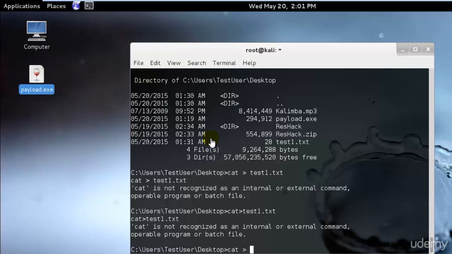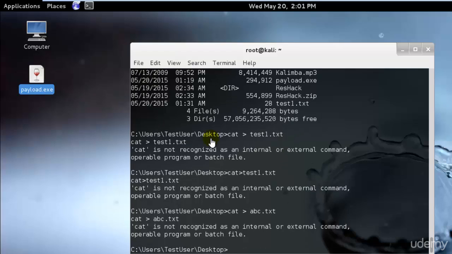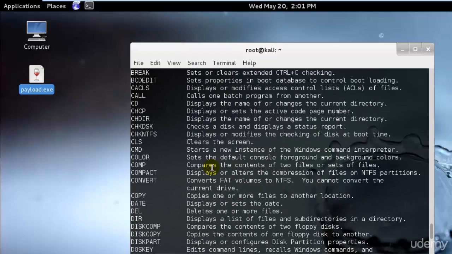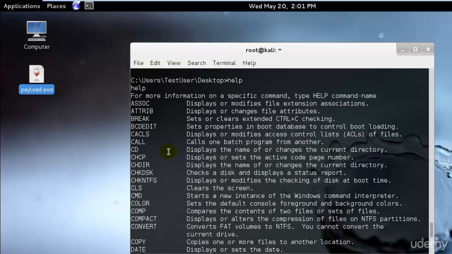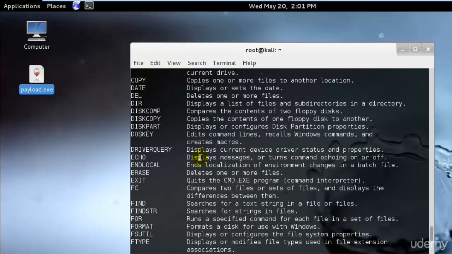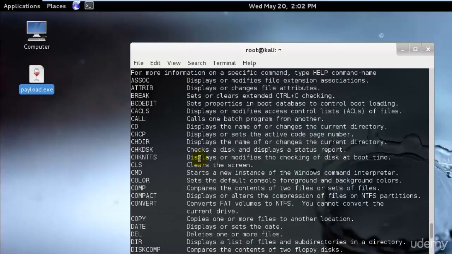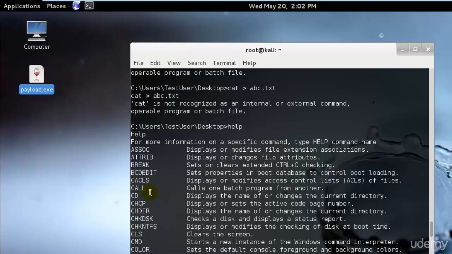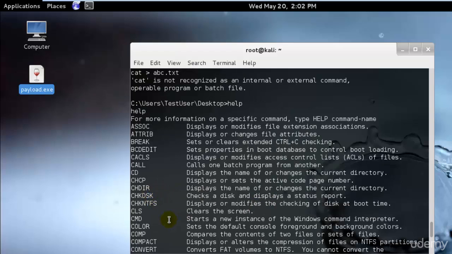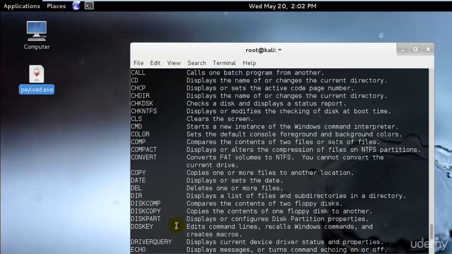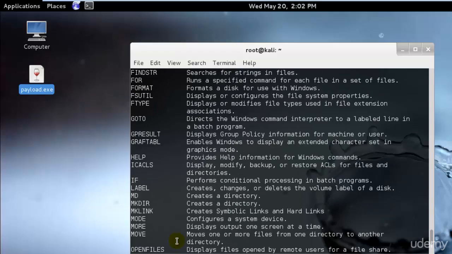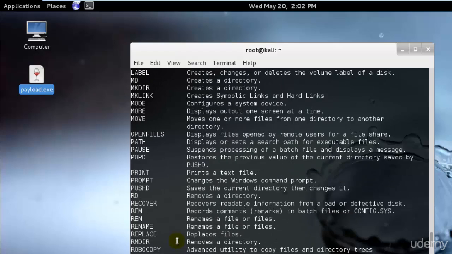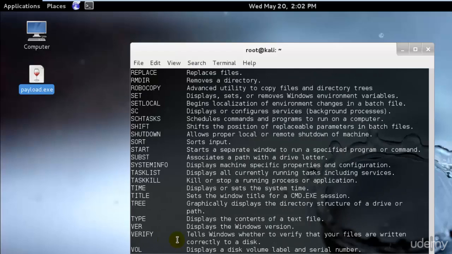Okay, abc.txt. Okay, let me check what we have over here. It was cat, or let me check. Okay, cls clears the screen, cmd, color, comp, copy, date. Okay, delete. Okay, it was cat previously, or it is right now. I cannot see any reason why it is not supposed to work.